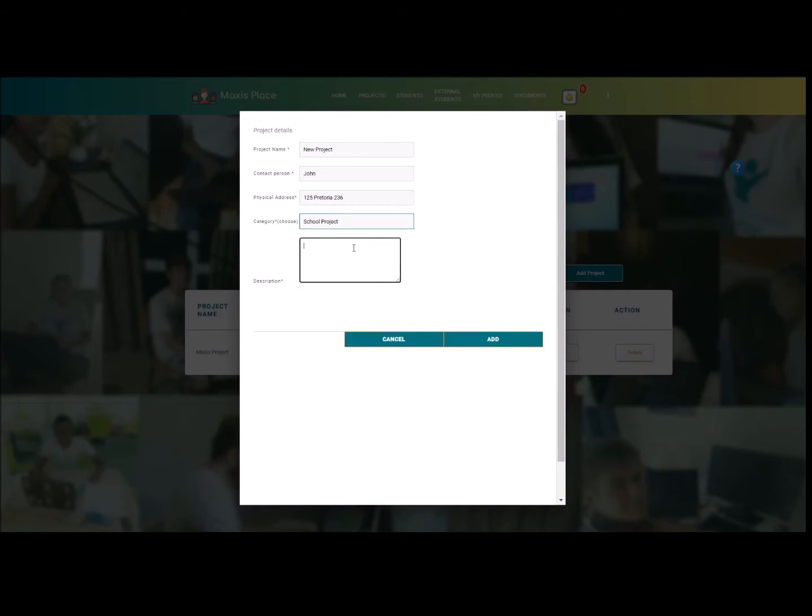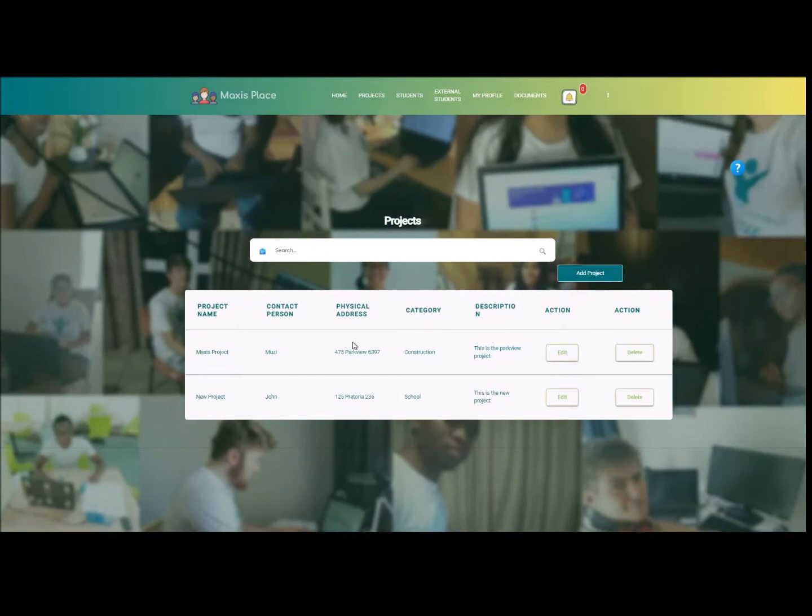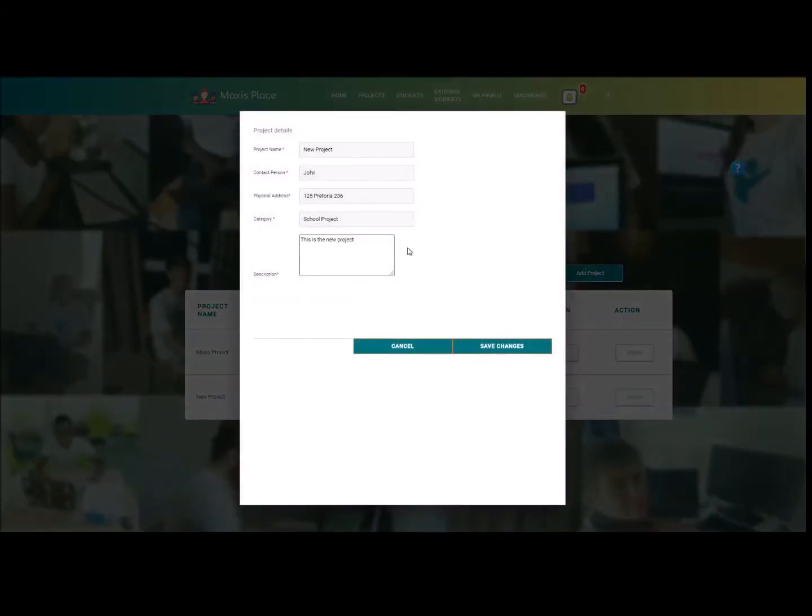Community partners can add multiple projects on our system, but the community partners can add up to 10 projects on the system, but the administrator can control how many projects each community partner adds. So now the community partner has added a project. Back to the navigation bar.